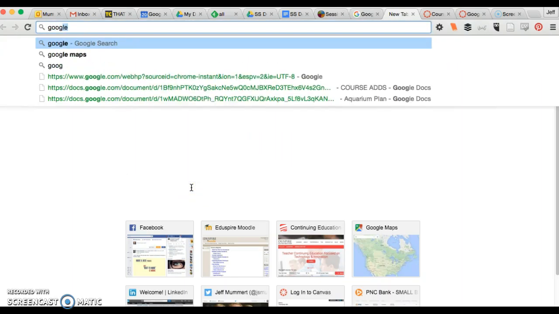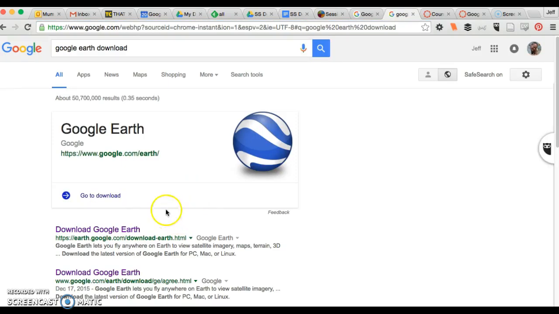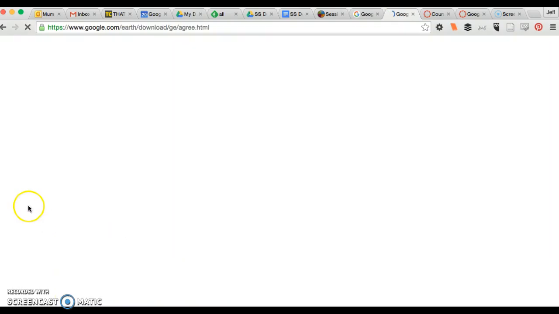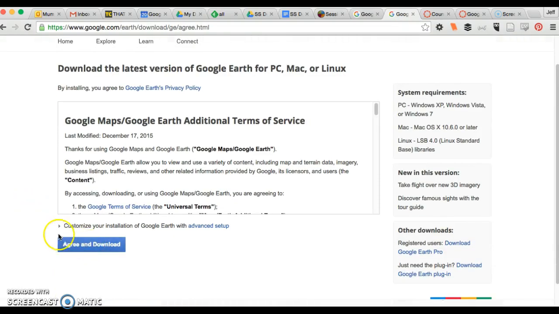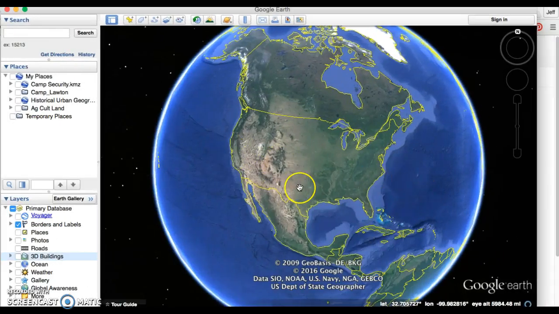If you want to know how to get it, just do a quick search for Google Earth download and download Google Earth, agree and download, and this will be the version for Mac. Okay, so I'm not going to go into details on that, but that's where you get it from. When you open it up, it looks like this.